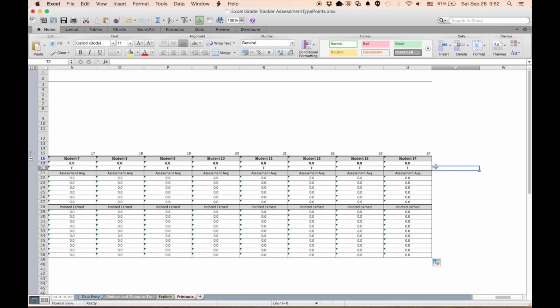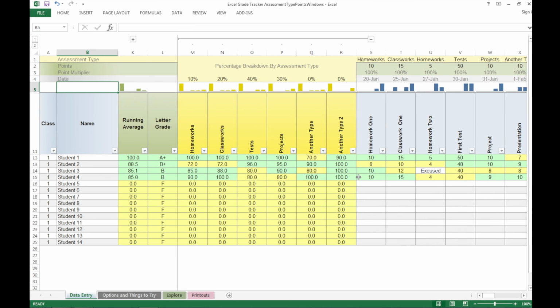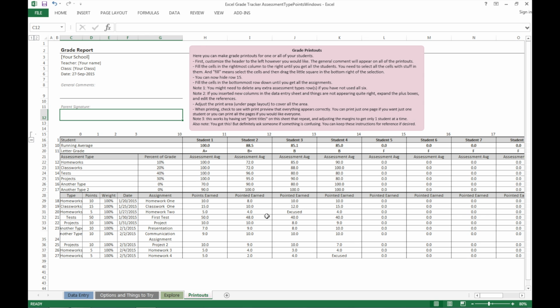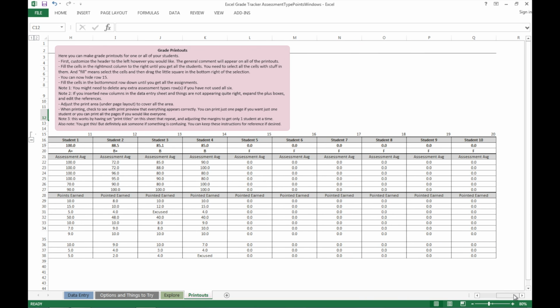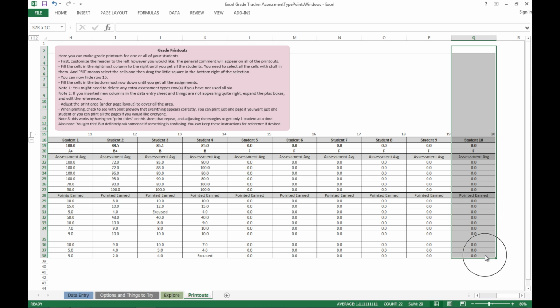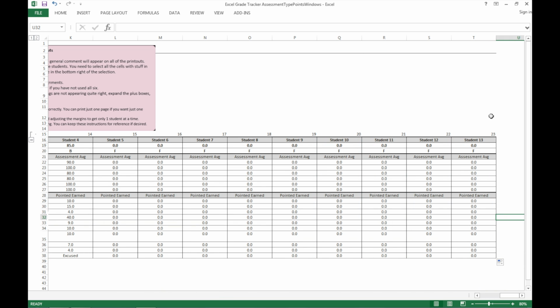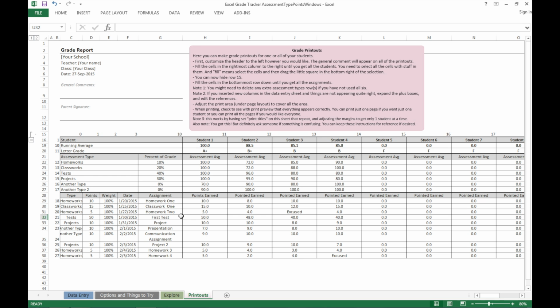So this is the Mac side. I'm going to attempt to do the Windows one in a virtual machine, so the graphics aren't as great, but here's the Windows version. Here's the printouts, and if I scroll over for a second, I have the same situation, and I can add a few more columns up until however many students I want to add. So here I'm now up to 13 students, for example. Okay.